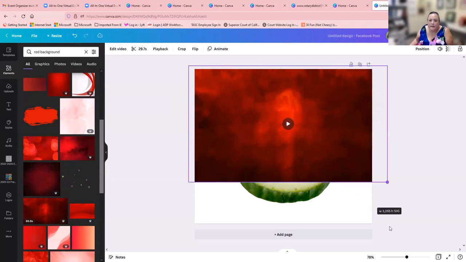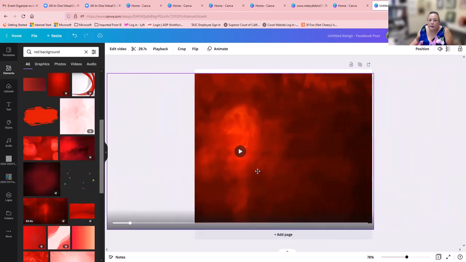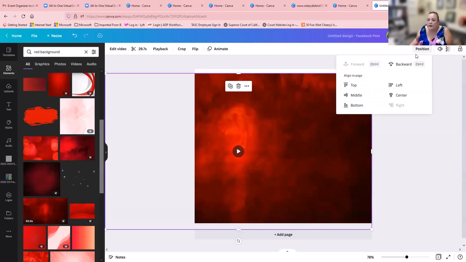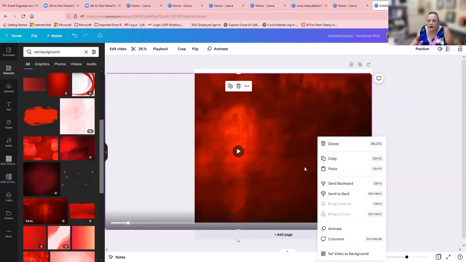And you could size it bigger than the square. So let's say I don't want that bright part centered. I want it off to the side. And then you position it. I want to send it back. Or no, that's a different one. I right clicked. I want to send it backwards.